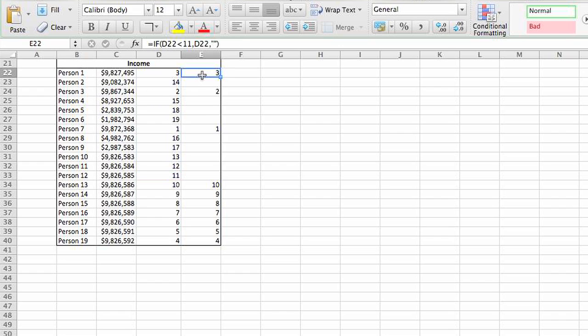In our next column, what I did was the IF function. That's equals IF, open parenthesis, and then you want to select the cell that you're going to have this IF function performed on, which is the one directly next to it, which is D22. And you want to say if it's less than 11, which means obviously 1 through 10, which is what we want to find, then comma, return the information in D22. So that's what this cell is doing right now.